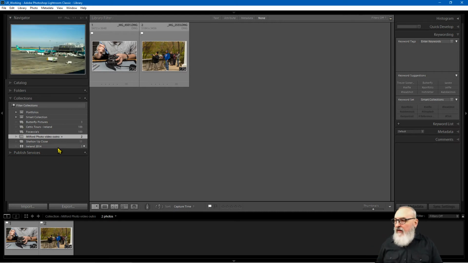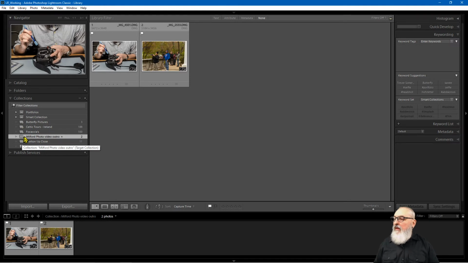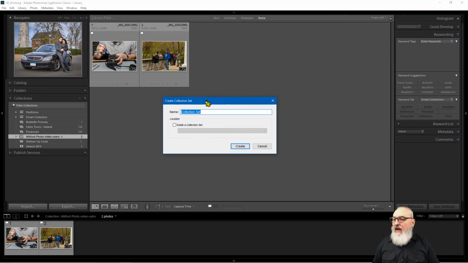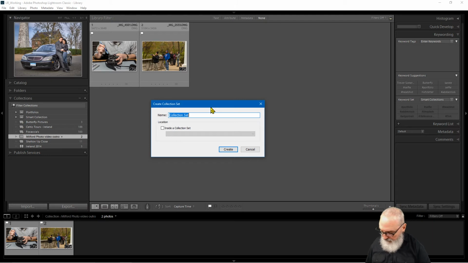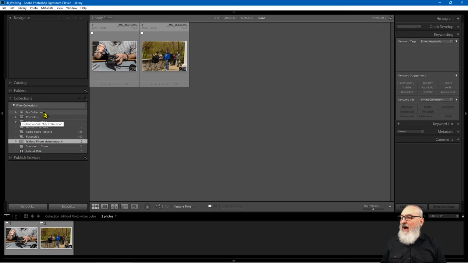And then if you need to reorganize your collections, you can very simply say, okay, I'm going to add a collection set. It's going to ask you to give it the name, my collection. And of course, you can nest these. You can have collection sets within other collection sets. In this case, I don't want it, so I'm going to make sure this is unchecked. I'm going to say create. And there's my collection.